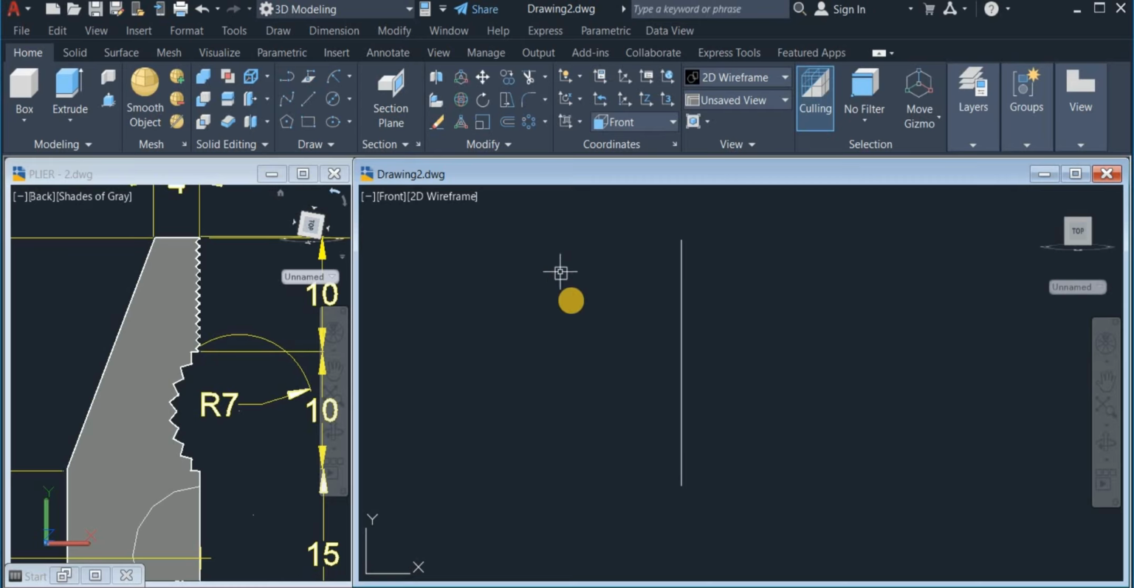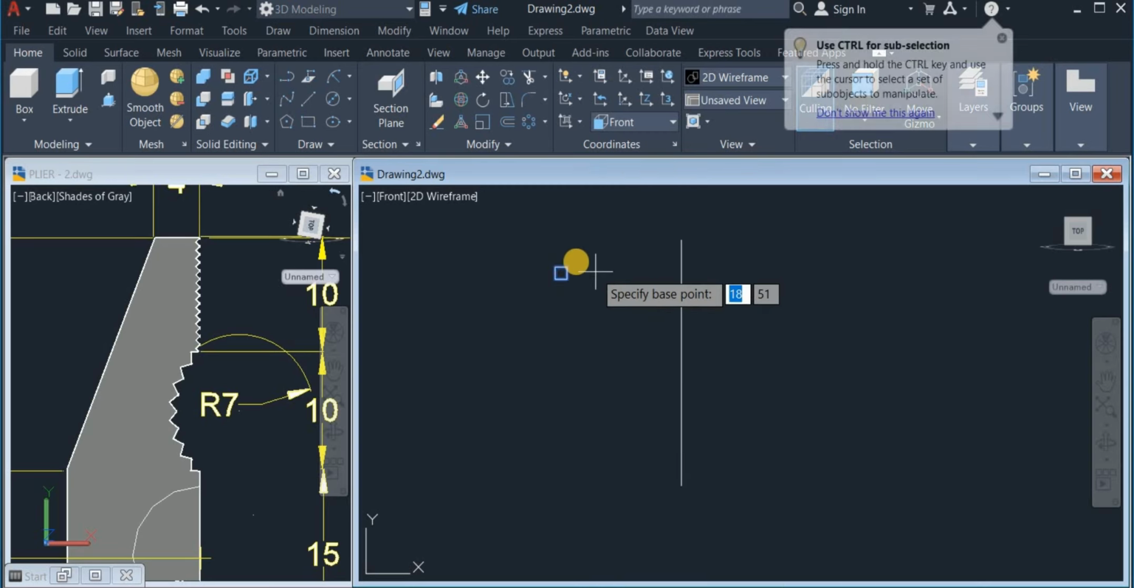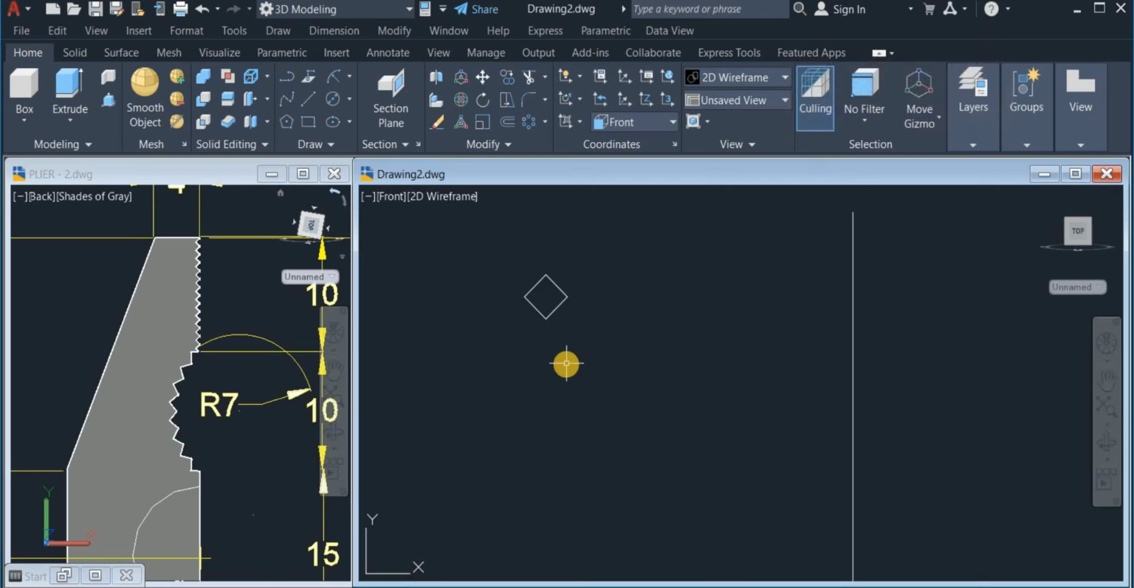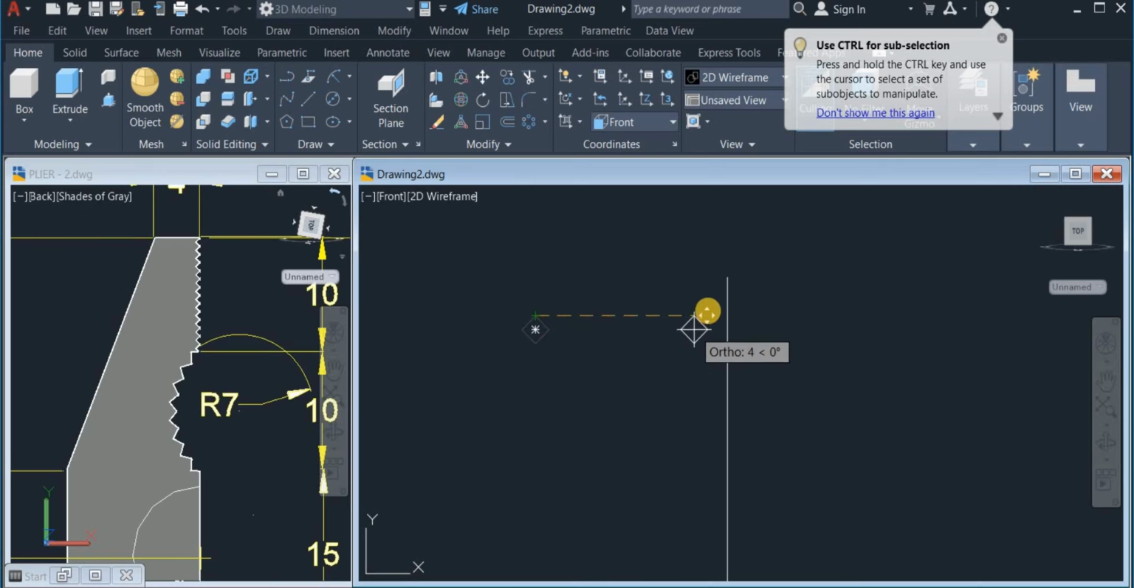Okay. Now I'll rotate this square to an angle of 45 degrees. So highlight it, right click and choose rotate. Click on the geometric center. I'll rotate by 45 degrees. Okay. So I'm now going to move this square from this point and drop it right here.